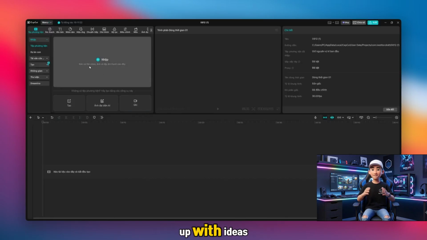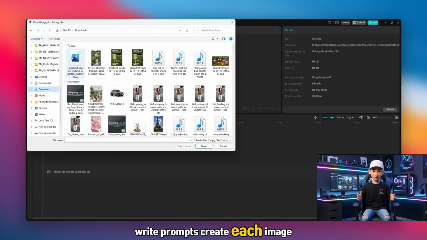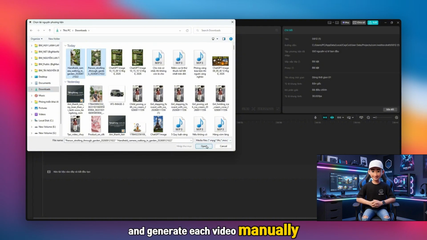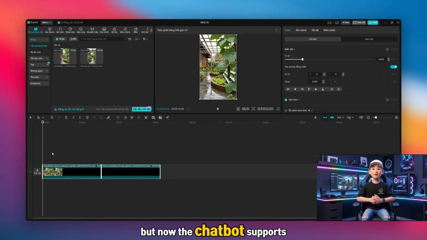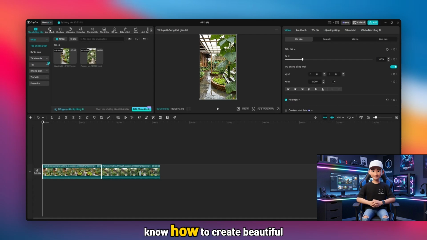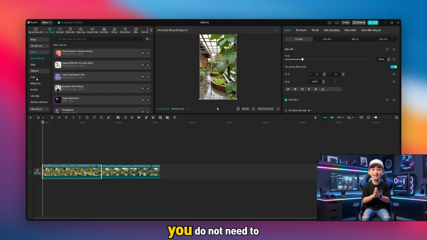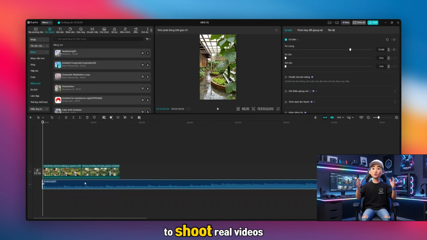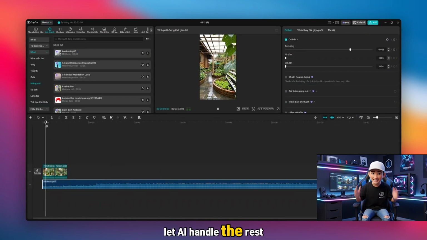Before, you had to come up with ideas, write prompts, create each image, and generate each video manually. But now, the chatbot supports almost the entire process for you. You do not need to know how to write prompts. You do not need to know how to create beautiful images. You do not need to plan every single scene by yourself. And you do not need to shoot real videos. Let AI handle the rest.